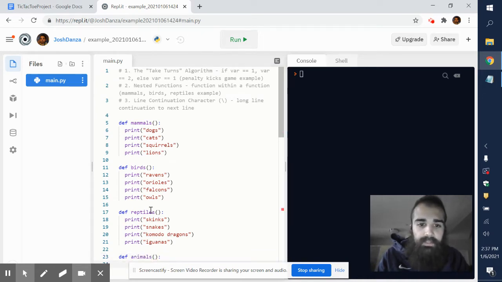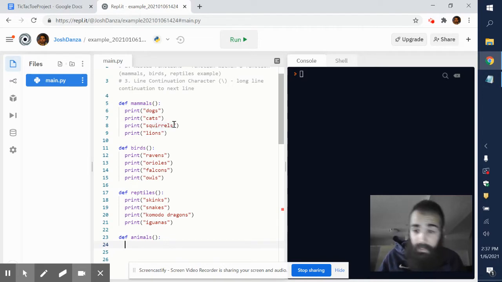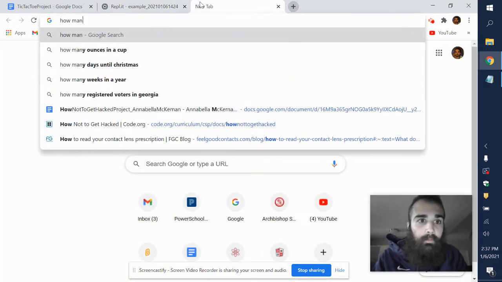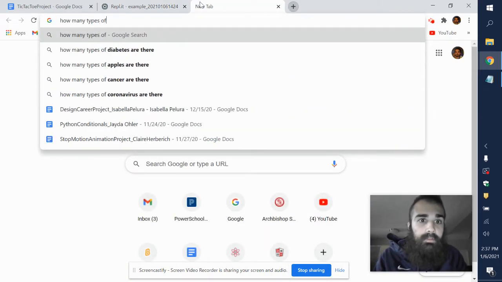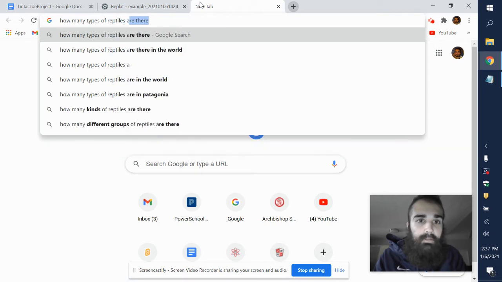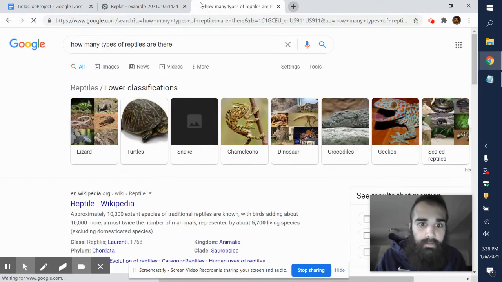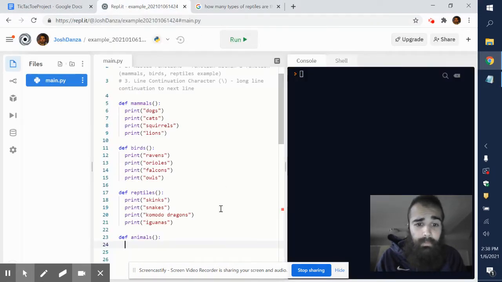Right. And let's say these lists were really long and included all the possible mammals and all the birds and all the reptiles. I don't want to do that because that would take a long time. I don't even know how many types of reptiles there are. Approximately 10,000. Yeah, that's a lot. Oh, I guess about 5,700 living species. That's a lot. I'm not typing all of them out.